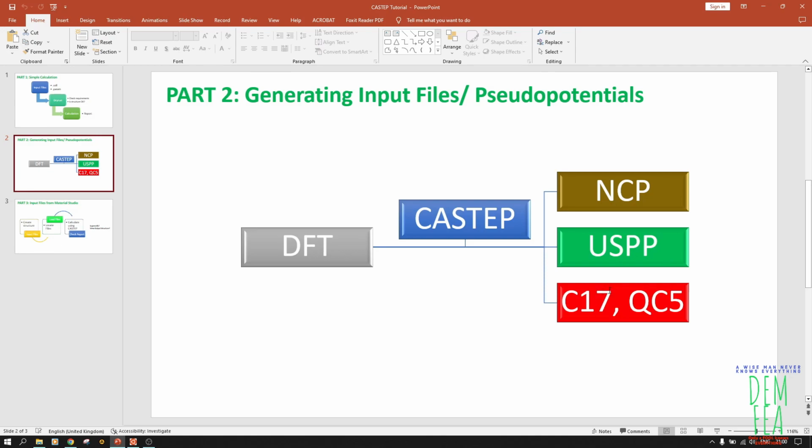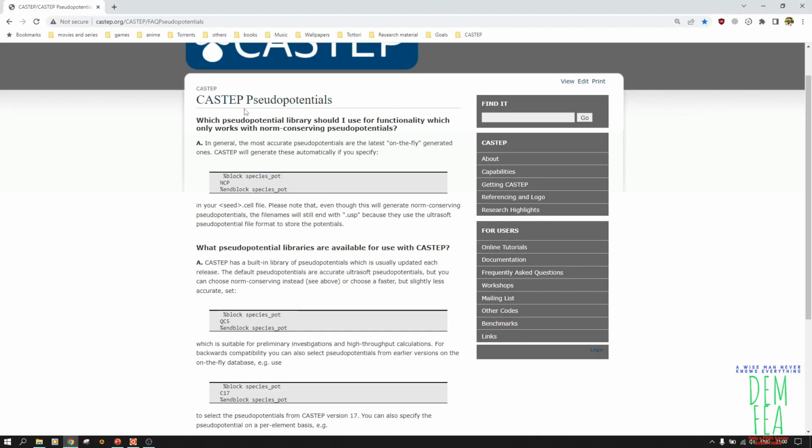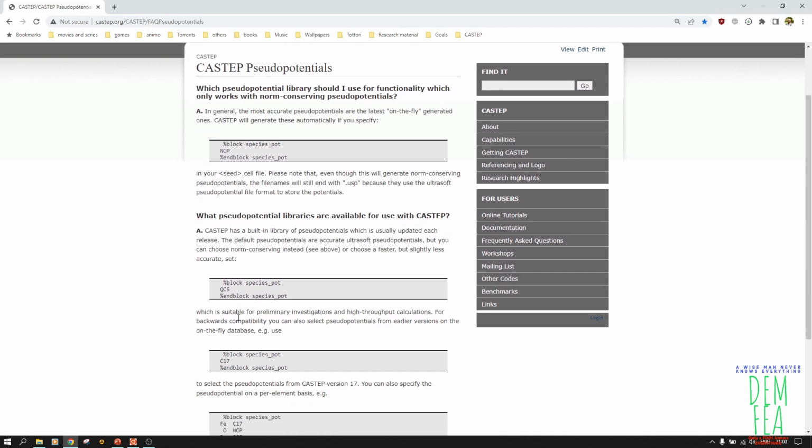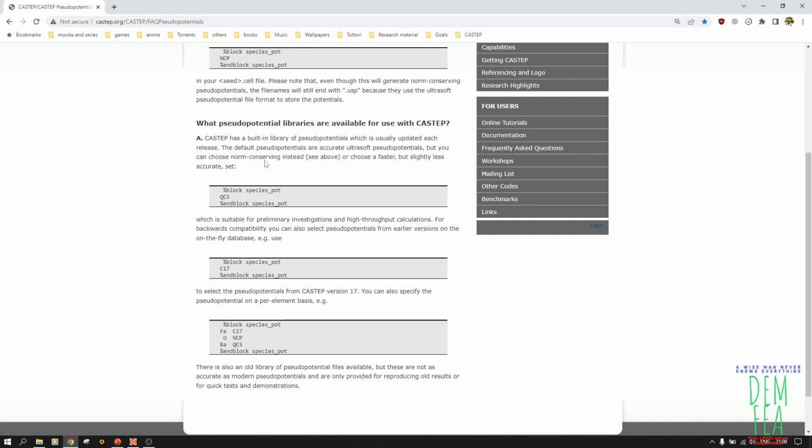You can use C17 and QC5. These are also pseudopotentials, but they are less accurate. USPP has been recommended in many papers. If you go to the CASTEP website, you find the code that we need to put at the end of our input file, the cell file. It is the block species_pot. You have to put this and specify the type of potential that you want.